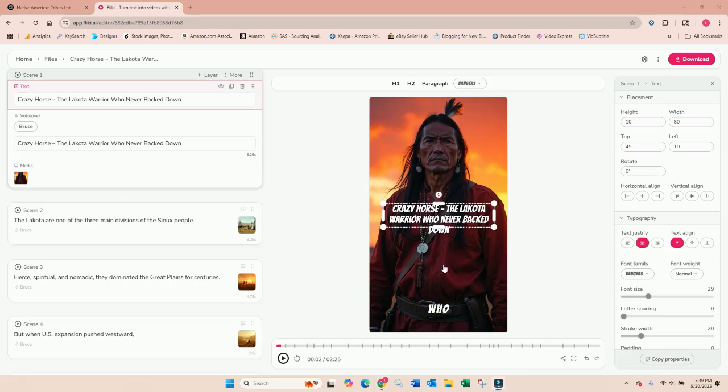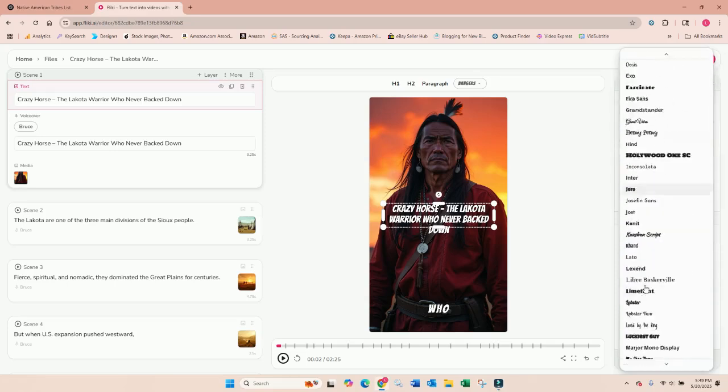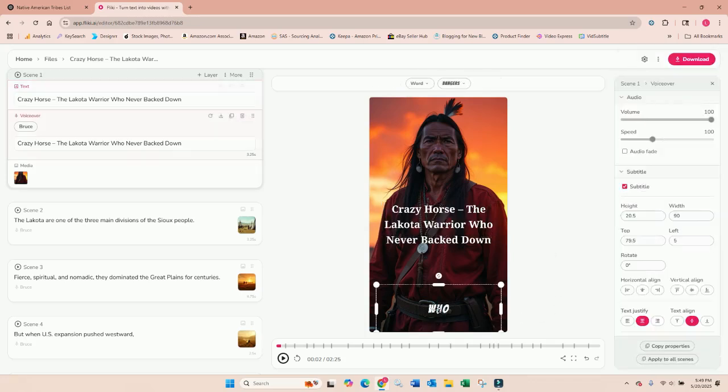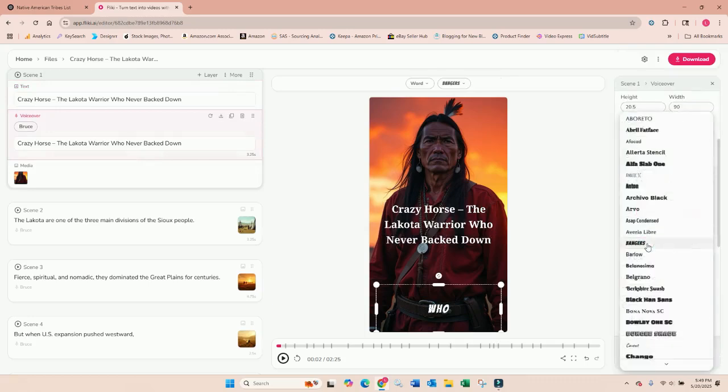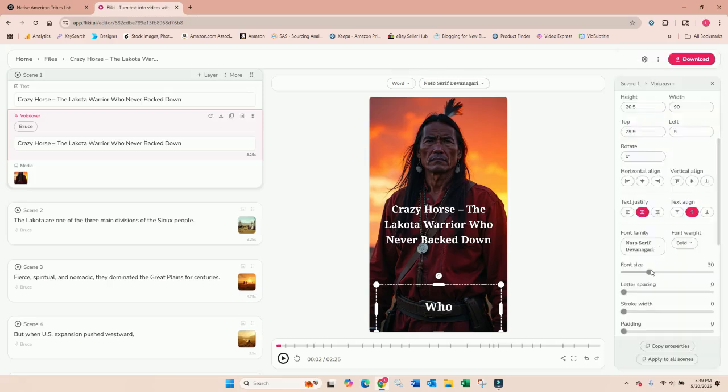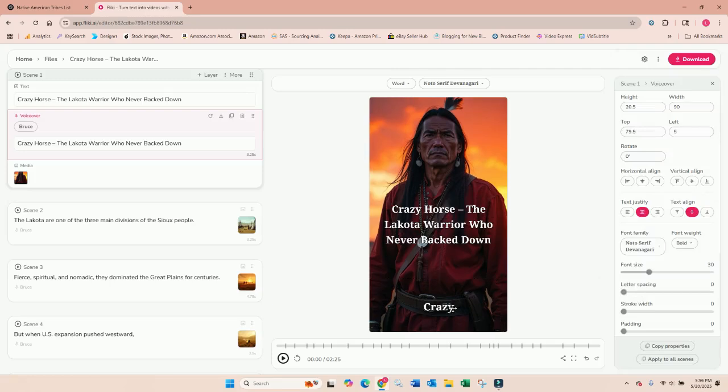There will be a default font, so I'll go over here to the font. You see we're in scene 1, so everything over here is going to be for scene 1. So we'll go to the font, we'll change the fonts. You've got a wide variety of fonts, and then I'll go to the captions and I'll change the font there. And then because I want my font for my captions to be the same across the entire video, I'm going to click Apply to All Scenes.